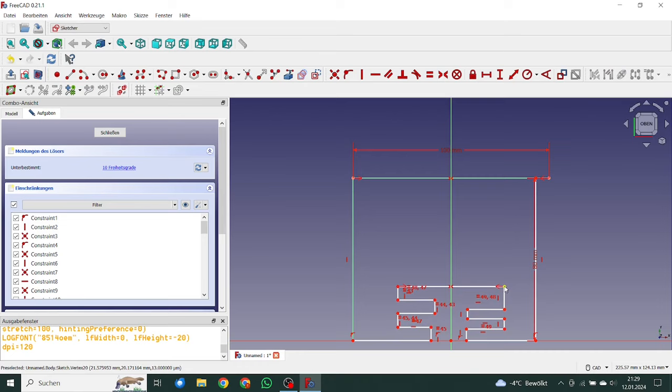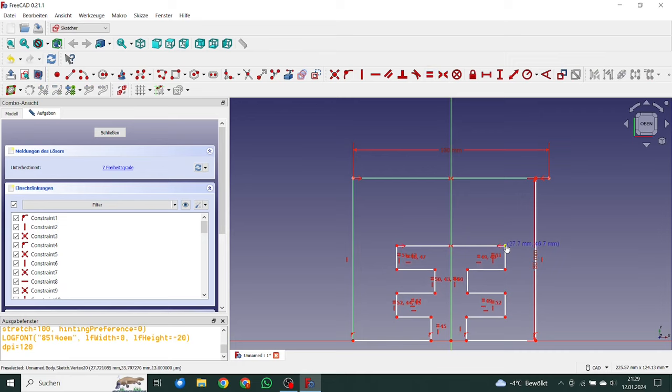We define that this part and this part is equal. And we define that this part and this part is equal. And we define that this part and this part is equal. So that looks very good.